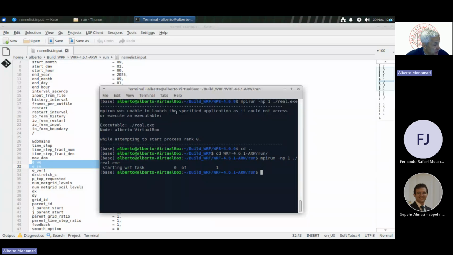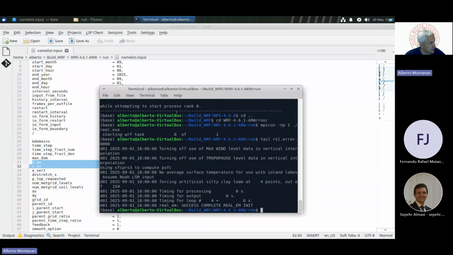Okay, and we can check it. There is an instruction which is reported in the website. Let me just get it. I go back in my history to get it. This is still early. Let me see. Still early. Here it is. This is the instruction: tail rsl.error. And you see the last line: success complete. So it's okay. If you see success, it's okay.